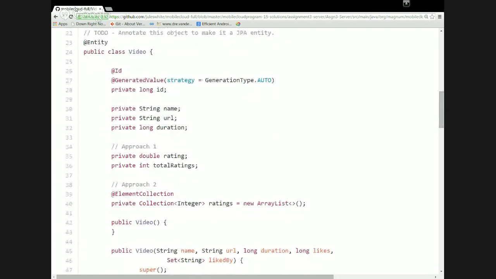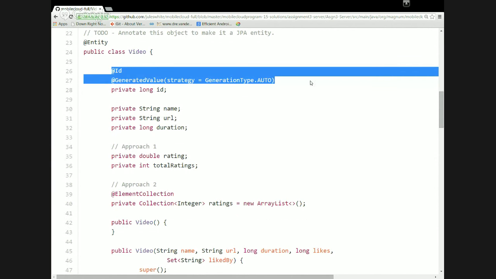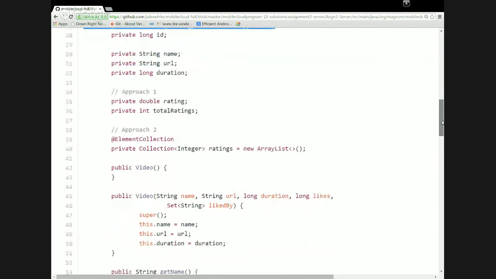If you use Spring Data JPA, you would have taken your video class, added @entity to it, and added an ID to it that would have been auto-generated. And then you would still have the other fields if you wanted to have those. And then the key thing that's going to change is you're going to add fields for ratings.